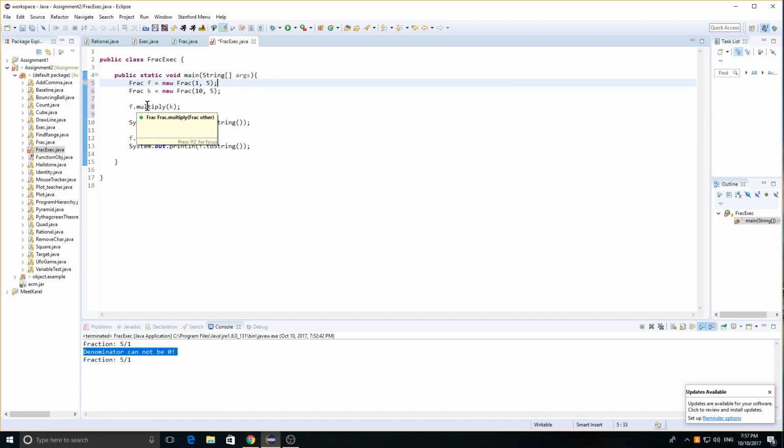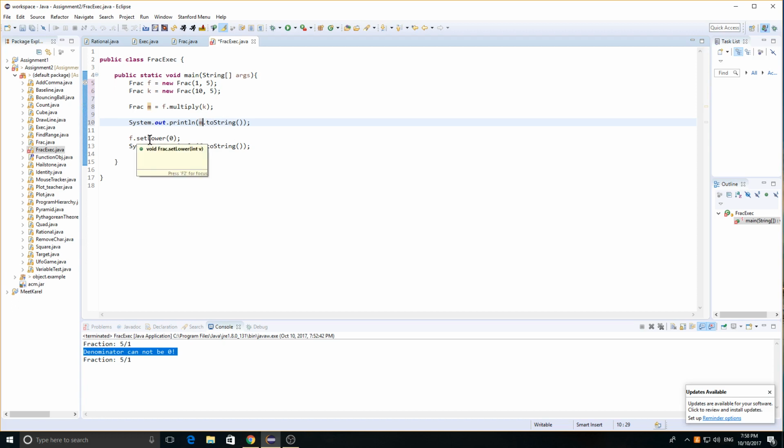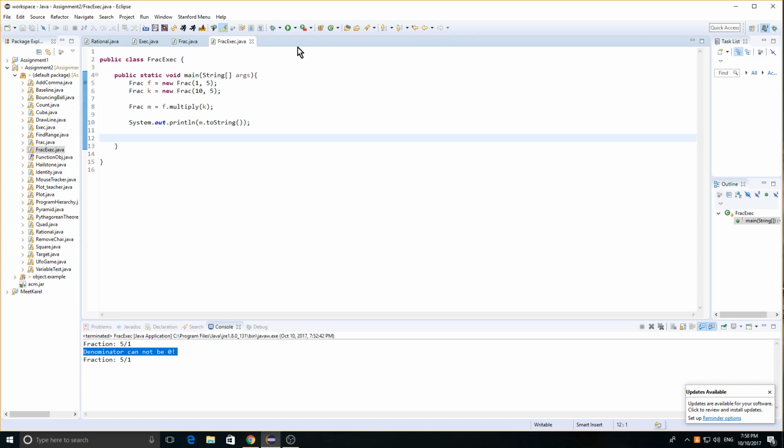What's the problem? So multiplication is another method which constructs a fraction object and then returns it. So we need it to equal to something. So m equals this. Or you can print it. And then I can do m dot toString. Okay. And guess what we'll print? No, not 10 over 20. It will print 10 over 25.